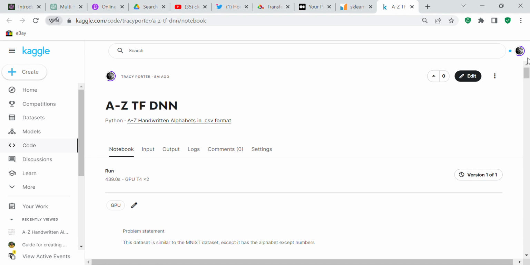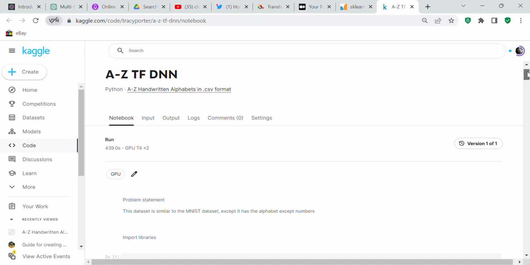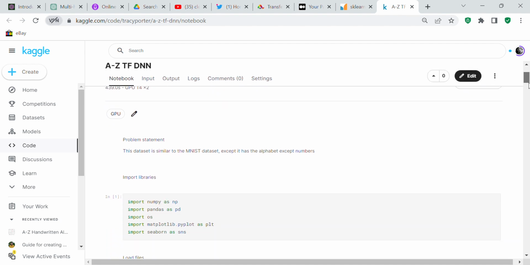If you've done the MNIST dataset, or the Fashion MNIST dataset, then you'll have a pretty good idea what this CSV file is all about. I downloaded it from Kaggle, and it's the A to Z handwritten alphabets in CSV format. So if you want to do it yourself, you know which dataset I used in Kaggle. I put my Jupyter notebook in GPU format so it would run faster.